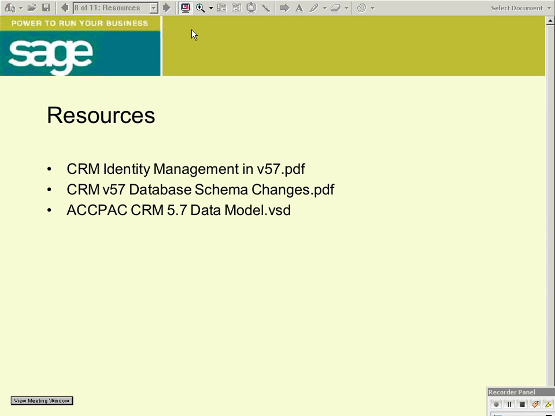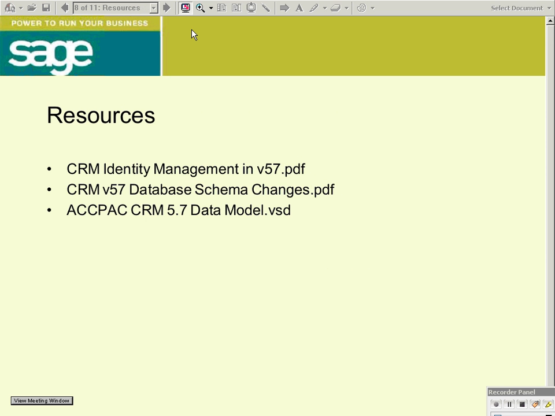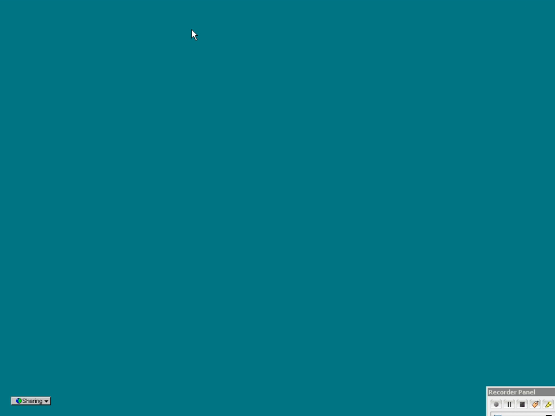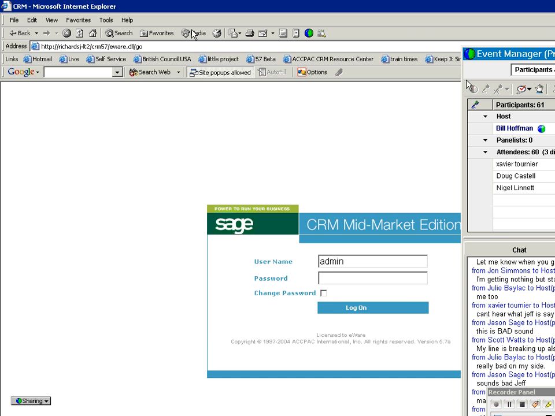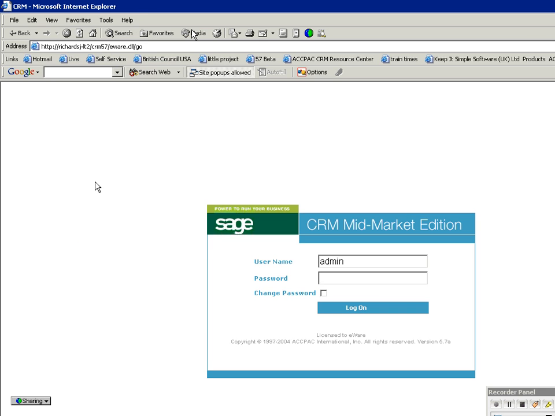Right, well, let's see if I can share out my CRM and we can go about doing this. Let's get to share out an application. And hopefully, Bill, can you confirm that you can see the log-on screen of the CRM version 5.7? Yes, we can.